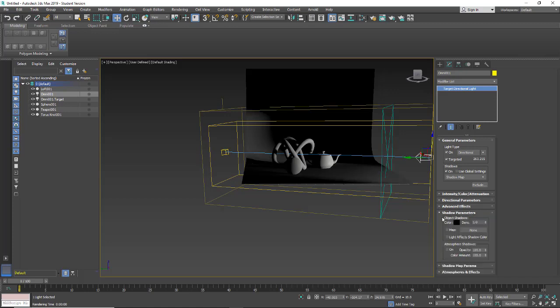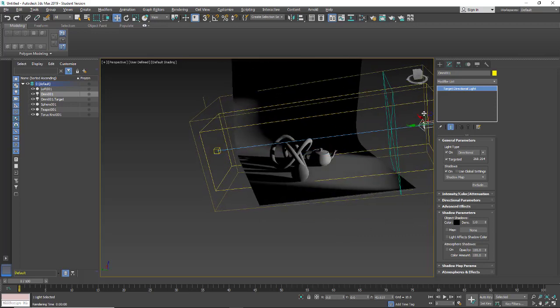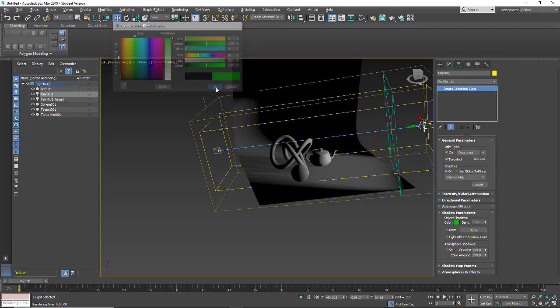Under shadow maps, we have our shadow parameters. So here I can go and change, and let's pull this light up a bit so we can see the shadows. I can change the density of the shadows so we can make some additional adjustments. Let's get it really light.